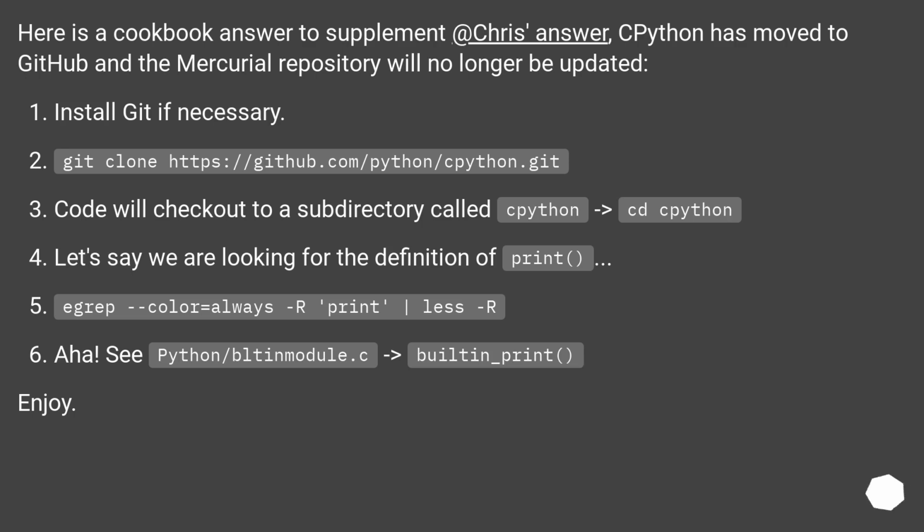Here is a cookbook answer to supplement Chris's answer. Python has moved to GitHub and the Mercurial repository will no longer be updated. Install Git if necessary. Git clone https://github.com/python/python.git. Code will check out to a subdirectory called python. cd python.